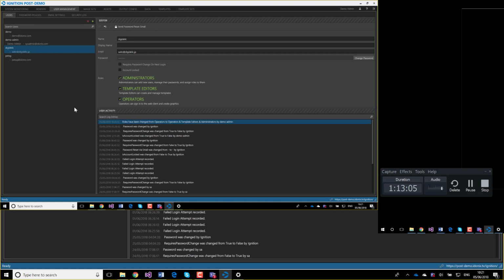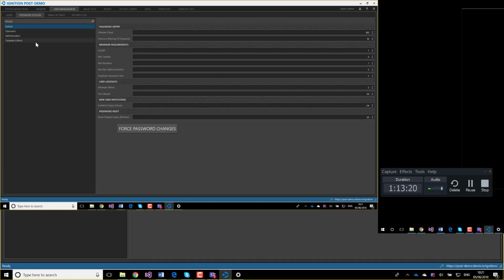We can create as many users as we wish. We have quite extensive security controls within Ignition Post. We have a number of different password policies. This will enforce password complexity and how often users need to change their passwords, all of that kind of thing. If you are just an operator, then you need to change your password every 100 days.